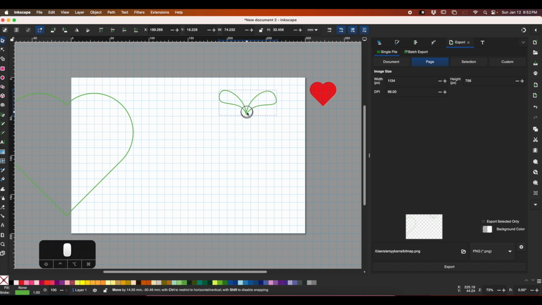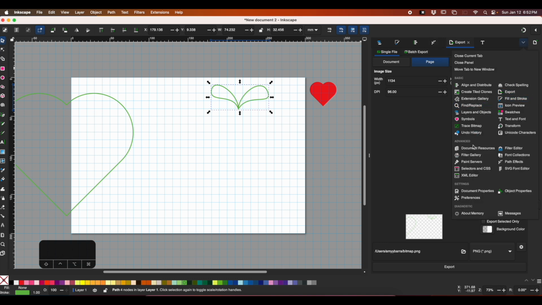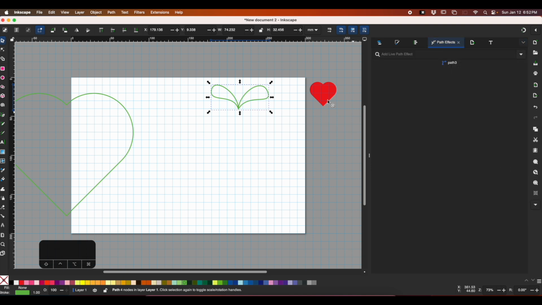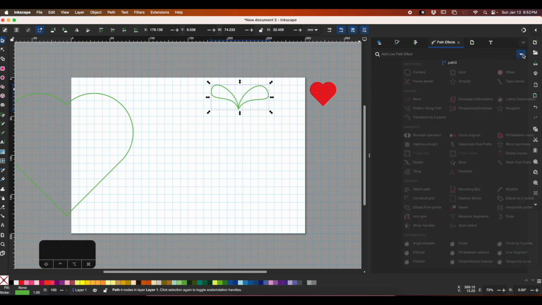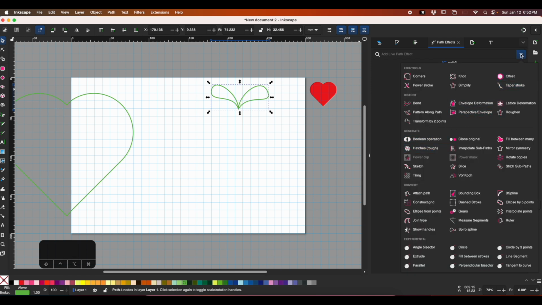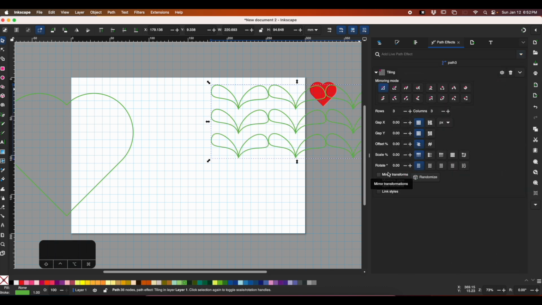So now I'm going to take this shape and I'm going to apply a path effect to it so that I can make multiples that get smaller. And I'm going to do that by going to path effects here, which you can get from this drop down dialog box. It's right here, path effects. Selected. I'm going to select this second drop down menu and select tiling.